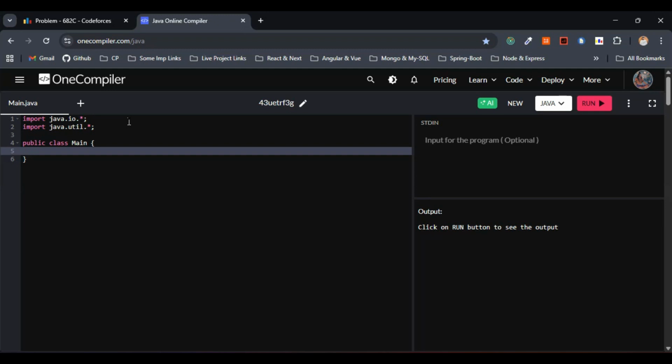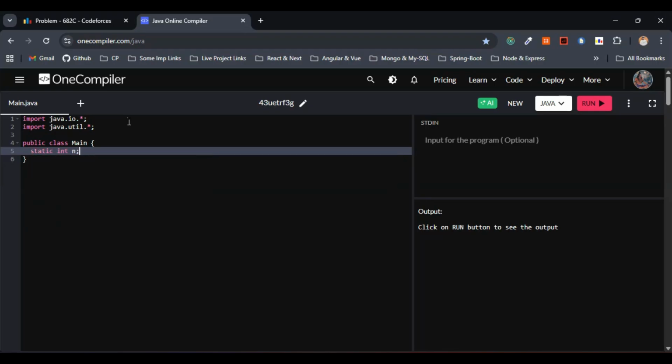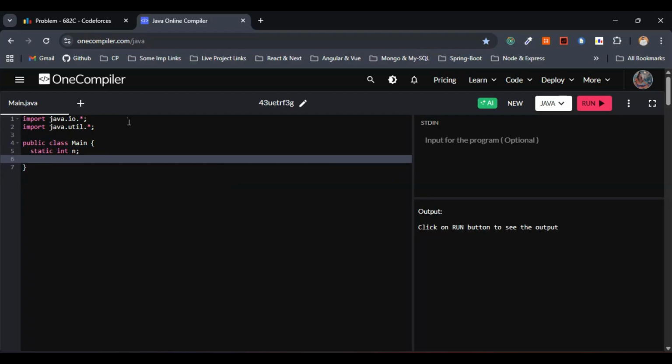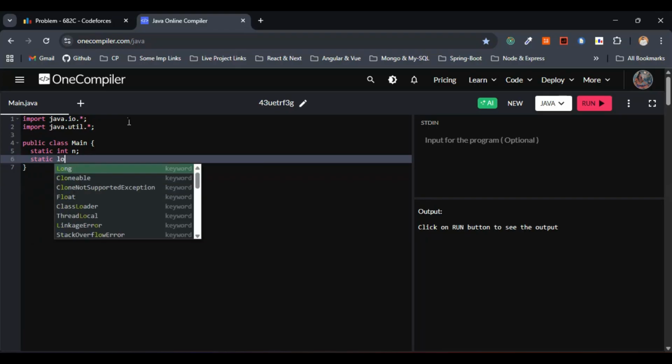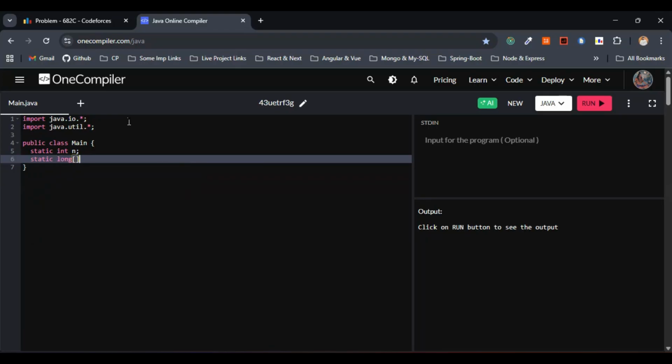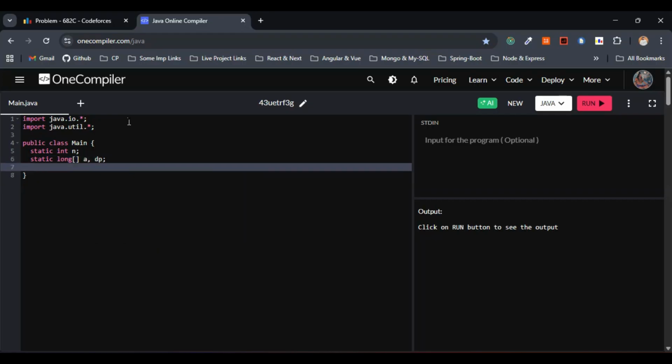So first let's go with the number of vertices. I'll just go with static int n. And also we know that a of u is nothing but the node limits, and dp of u is nothing but the running excess distance at u. We have discussed this within the approach, right? So I'll just give here static long a, dp. This is fine.